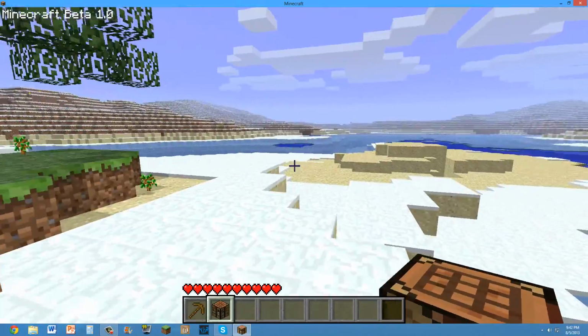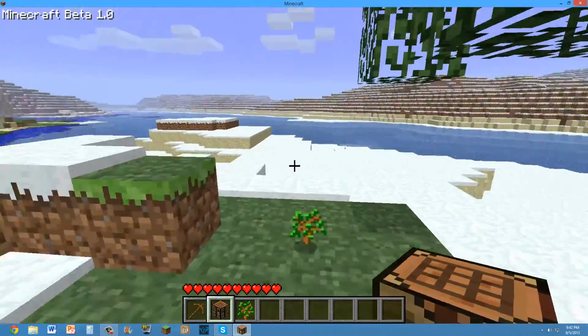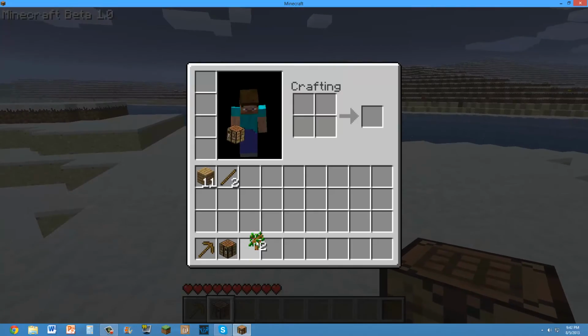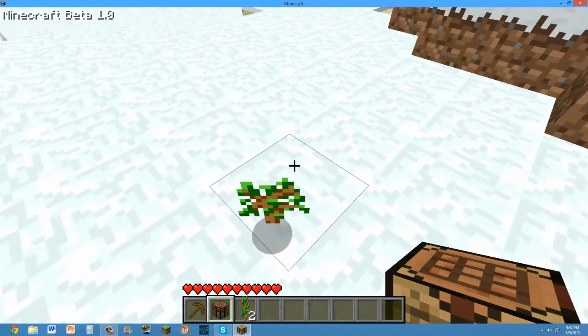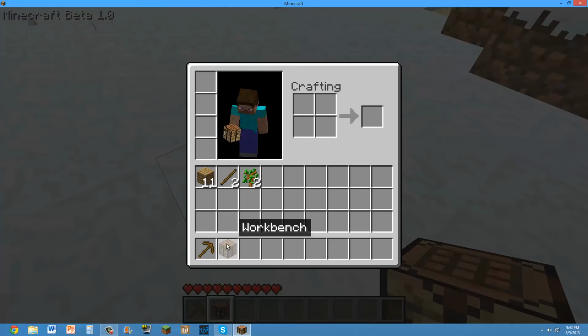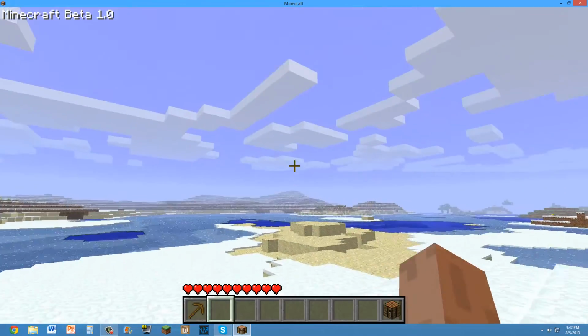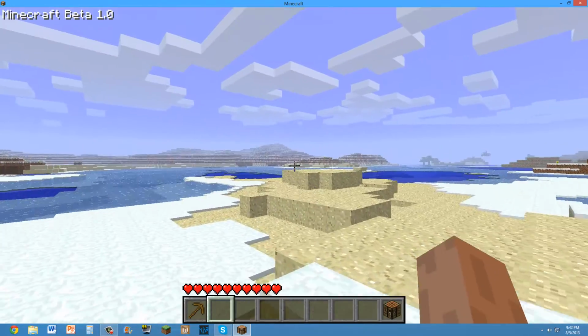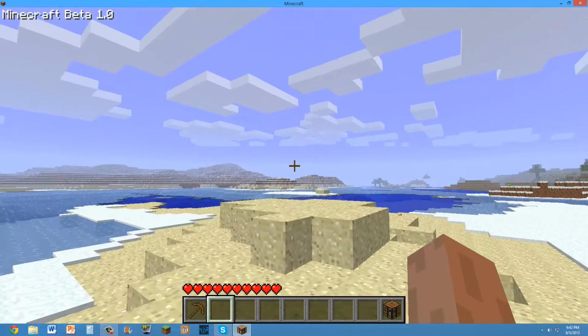This is Raw Ink showing you a tutorial on Minecraft on how to go back to any version you want, including the beta versions.